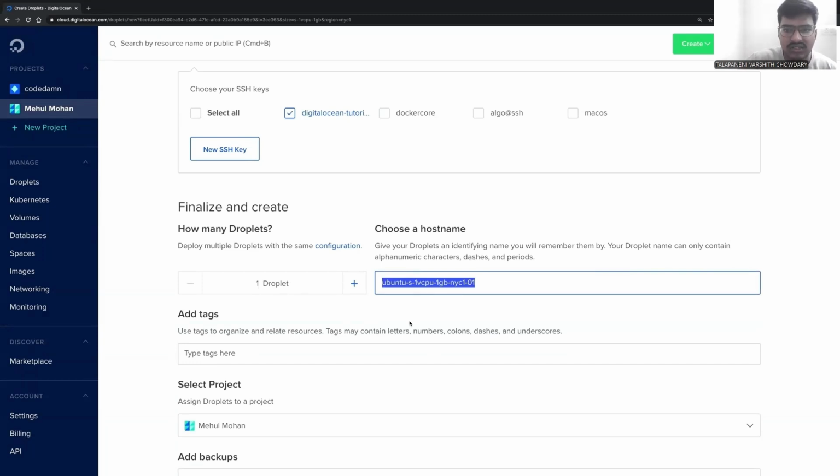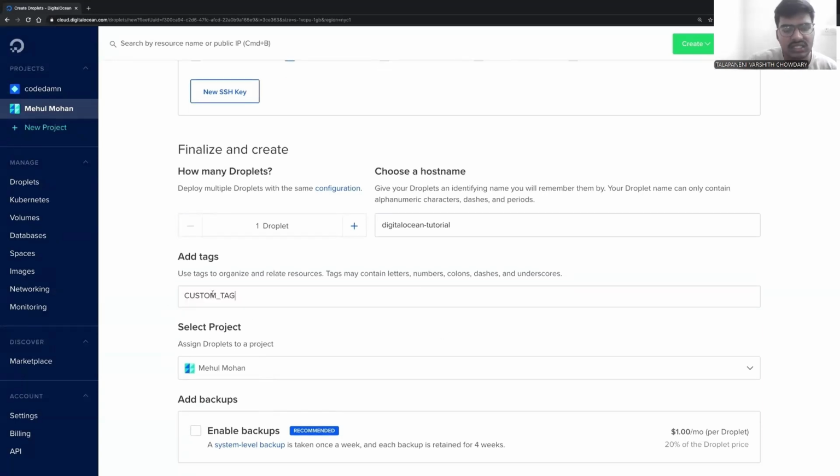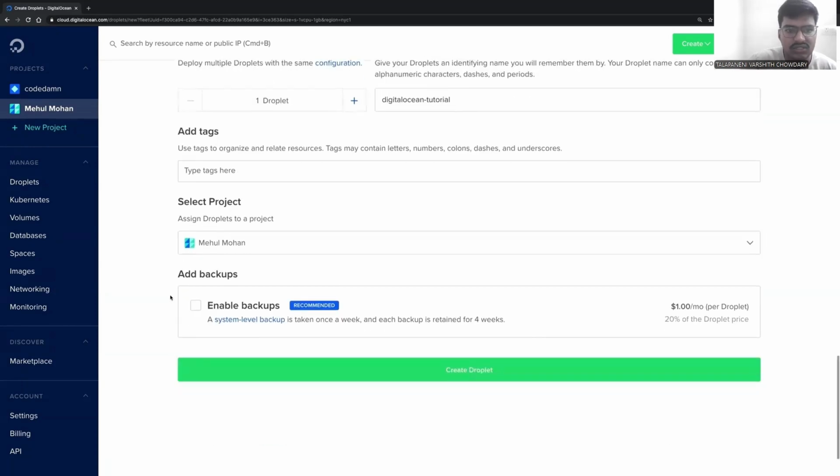But if you want to choose another host name, you can create it as you wish. So I'm going to give it as DigitalOcean tutorials. And if there are any tags we need to add, so if there are any resources that you're going to use for your project, you can add those tags here in this tags bar. These are the tags generally which we use, which are helpful for the projects which we are doing.